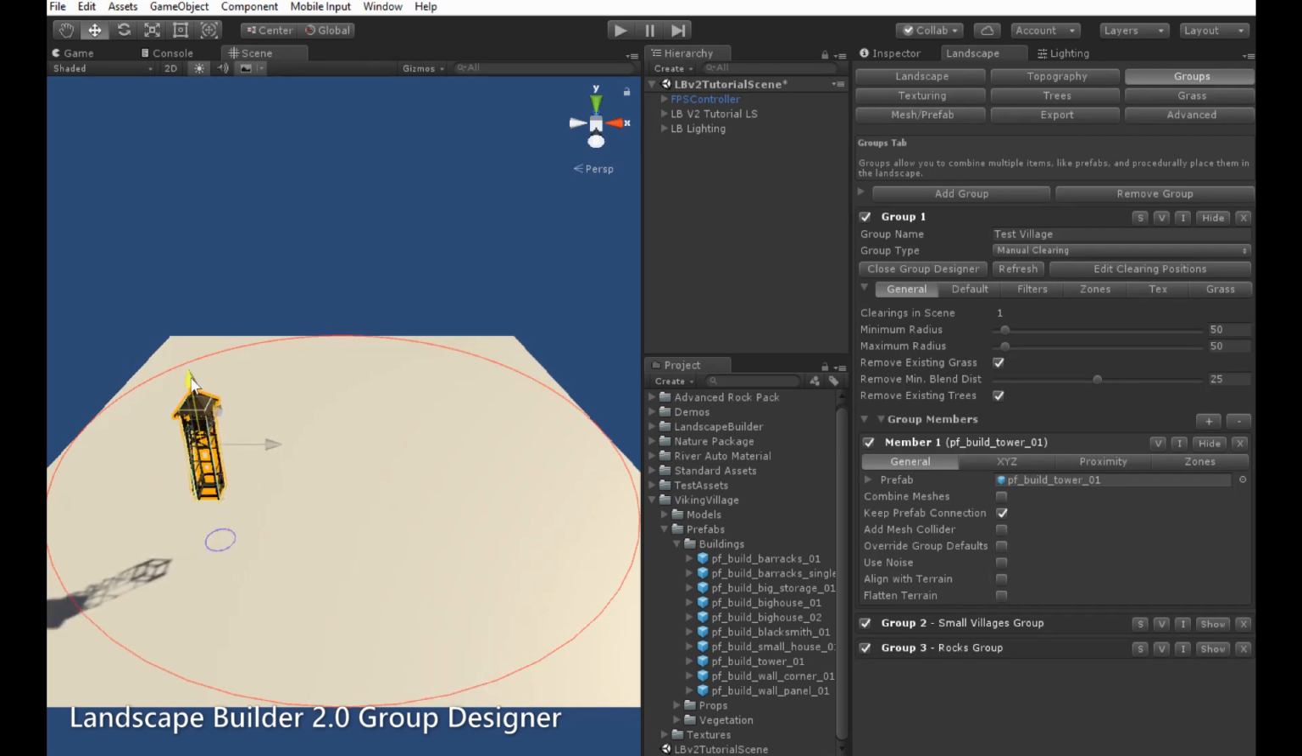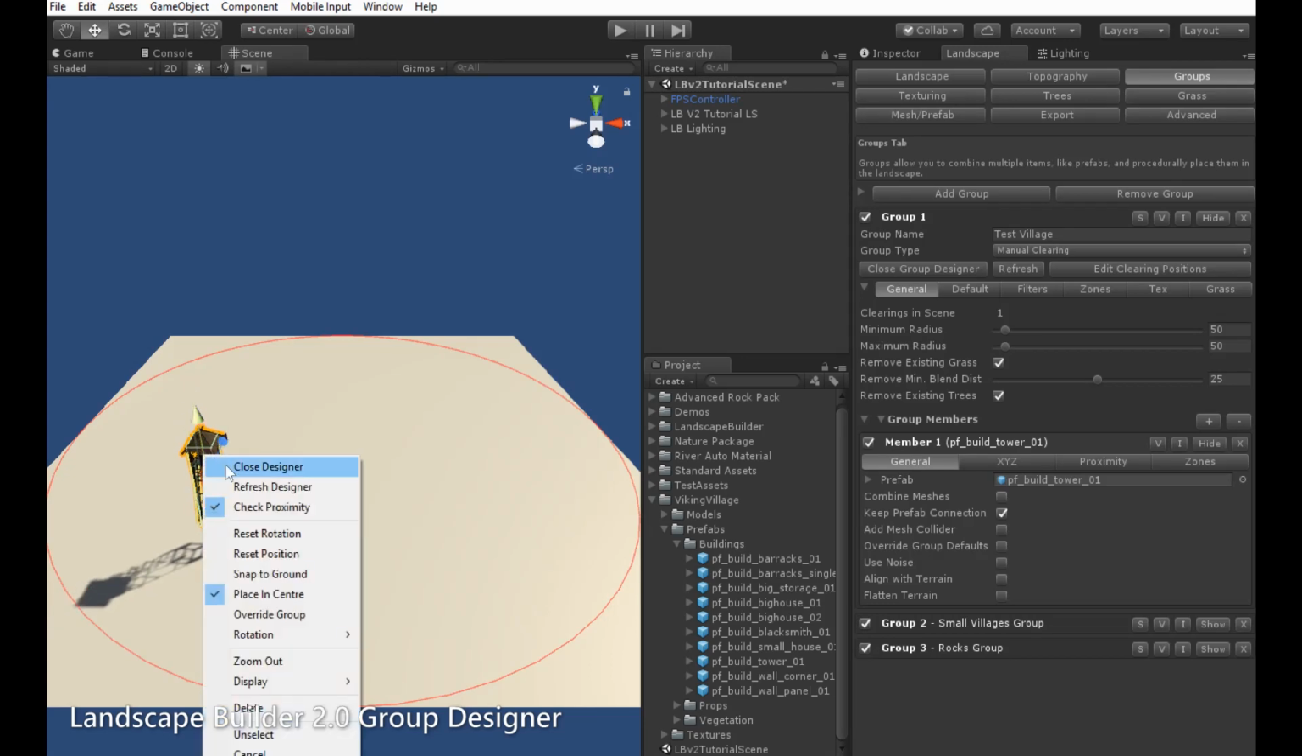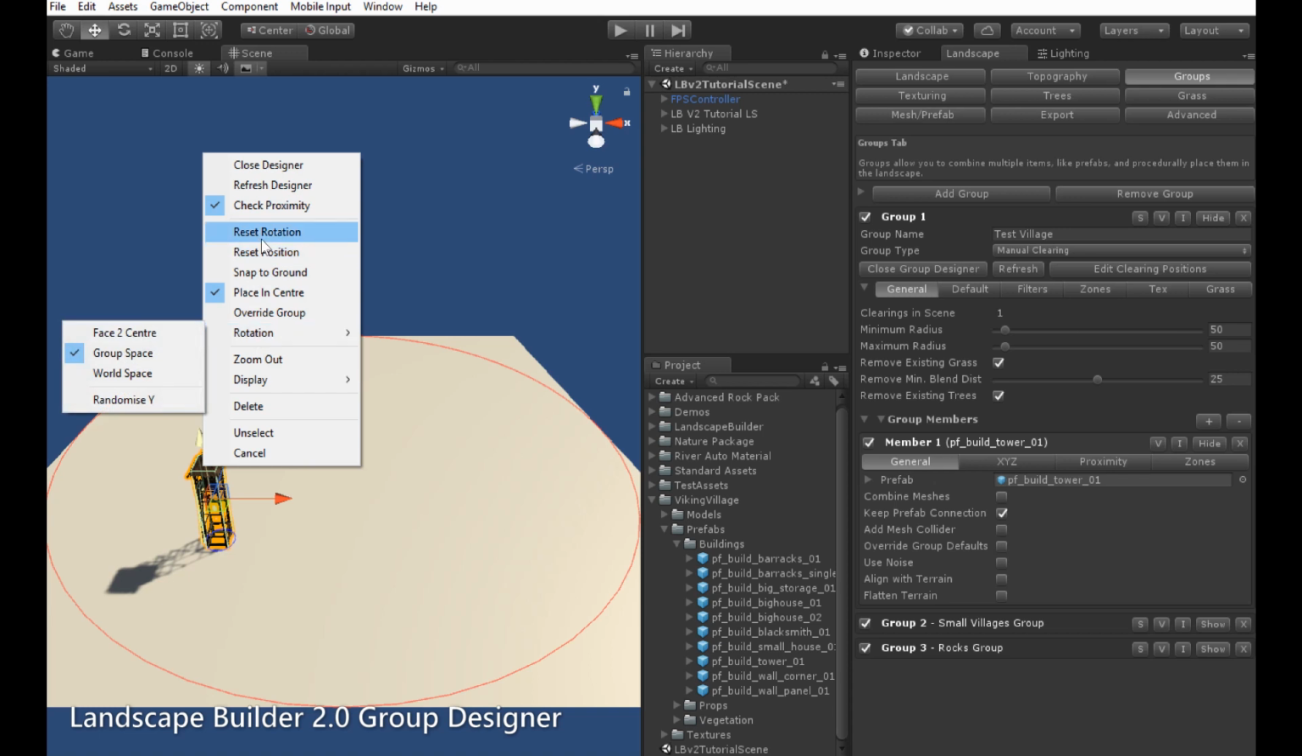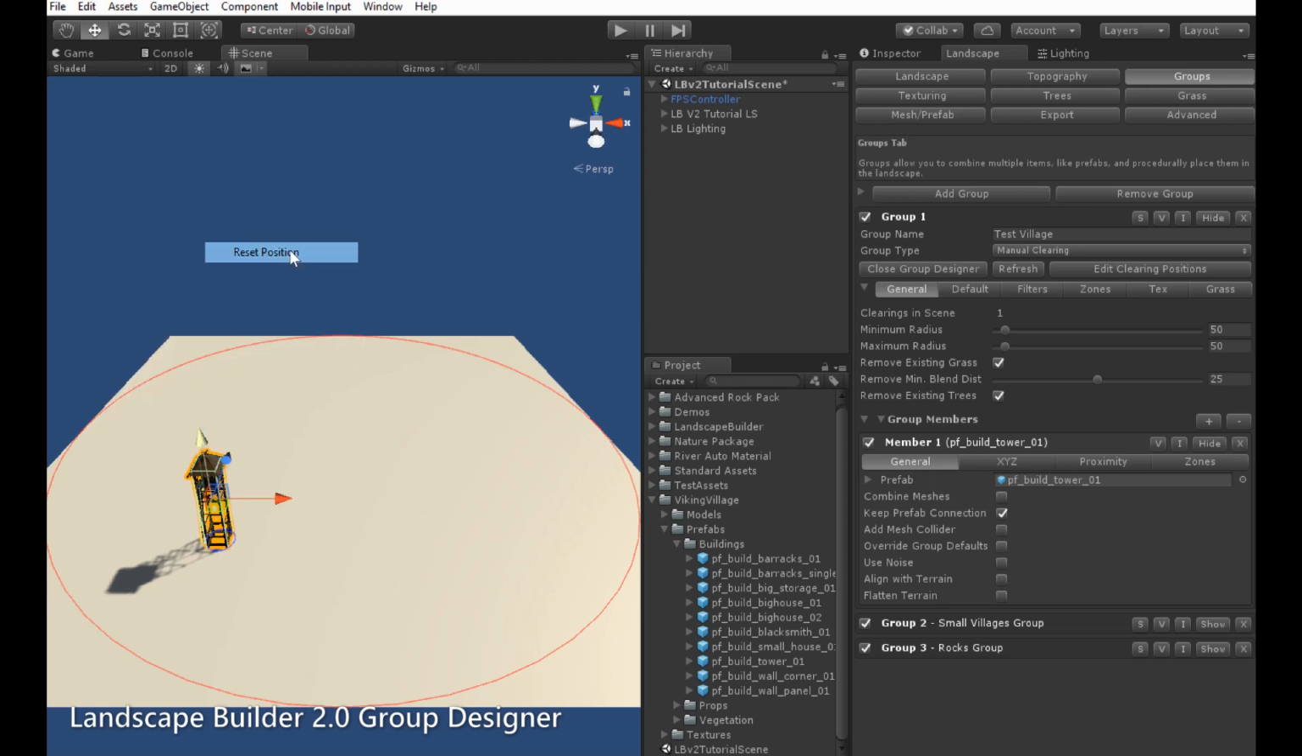And I can do the usual kind of stuff like move it up and down. Let's just reset that to snap it back to the ground. You notice I used the context menu here. So I could right click and say reset the position, and that'll just set it back in the center of my clearing here, my group.